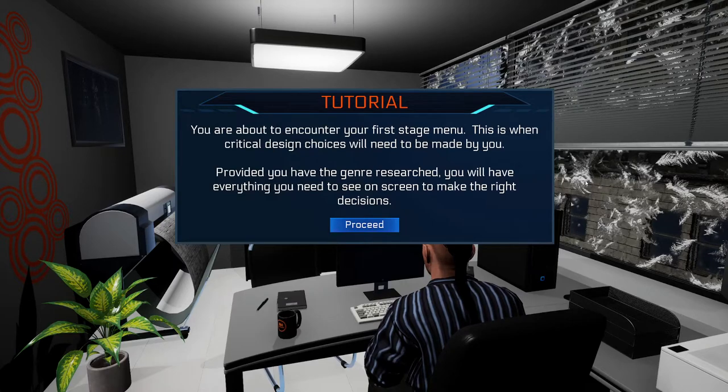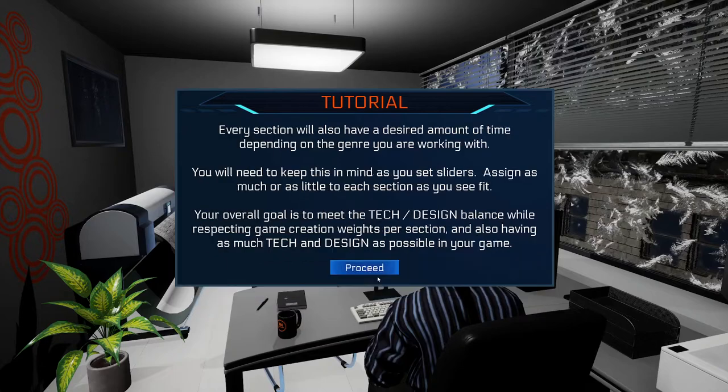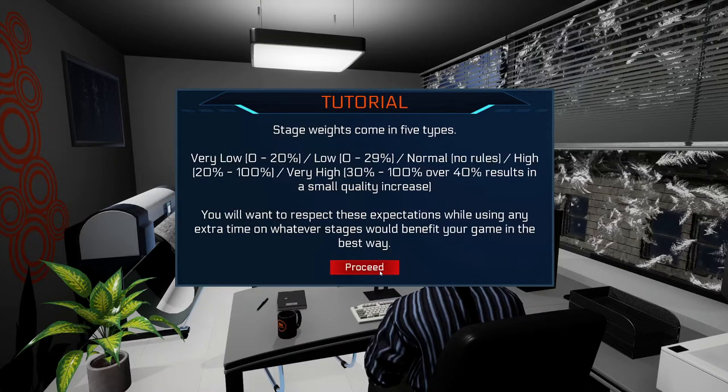You've encountered your first stage menu. This is where critical design choices will need to be made by me, the developer. Provided you have the genre researched, you'll have everything you need to see on the screen to make the right decisions. Each game has an optimal balance of tech and design that you must try to target development towards. You do this by assigning how much work will be done in each section of each stage. The chance to create a tech or design bubble is different for each section and is displayed below each slider. The amount of tech or design gained per bubble is determined by your worker as well as your engine power levels. Wow, there's a lot of reading.